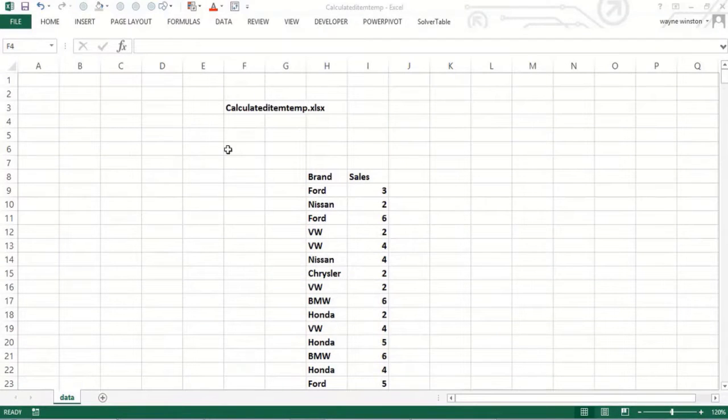Okay, in this video, we'll teach you how to create a calculated item. The file is calculated item temp that we'll be working with. So a calculated item is really like a calculated field based on rows, not columns. So it's a calculation based on rows of a pivot table.